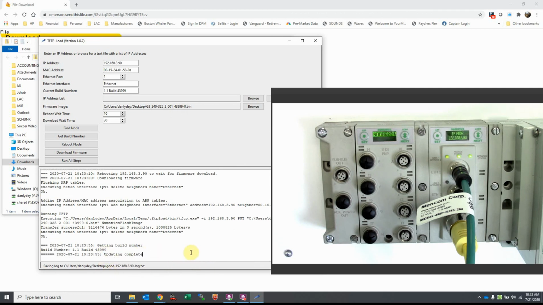Our time is up, and you can see we have update complete. Now I'm going to go over to the node and show you how to click through and find where that firmware is. If we click next and go all the way to diagnostics and click set on diagnostics, which gets us in there, and click next, there's our firmware build 43999. So we were able to upgrade and load the latest firmware, the 43999 build, to our Ethernet DLR.